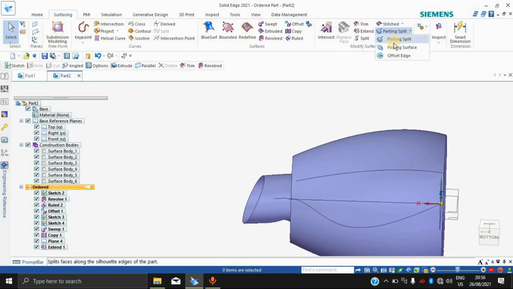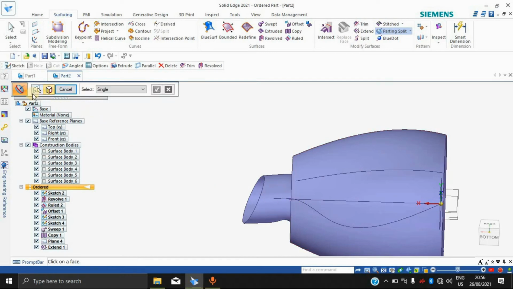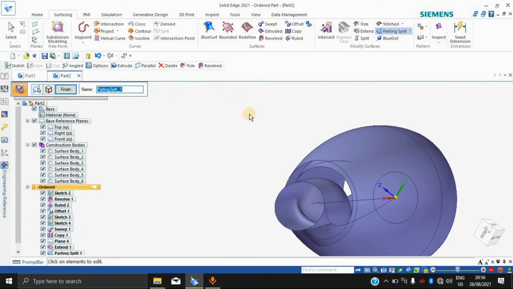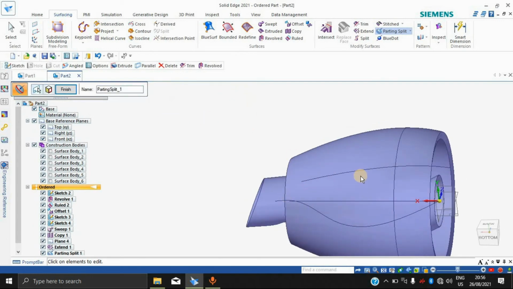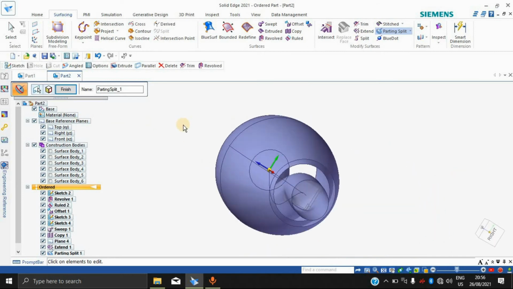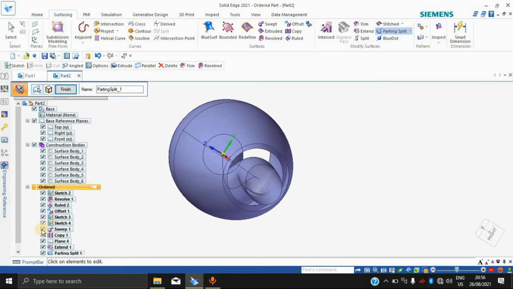Parting split is also the same thing. It will just create a parting surface and parting split. Just click on this one. I'll select coincident plane on this plane. Select faces. These faces. Now I don't know where it has created those parting faces. What we'll do is we'll hide this offset and we'll hide this revolve.